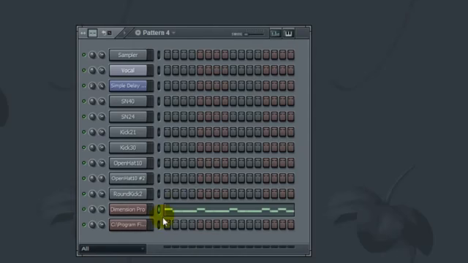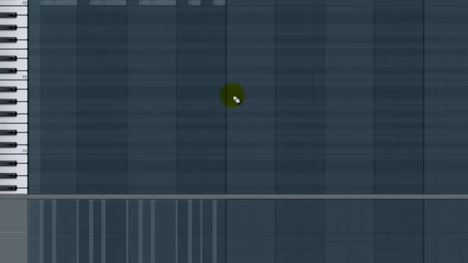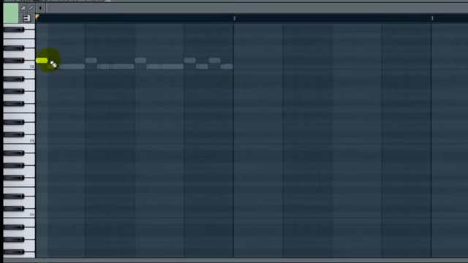Okay. Now that sound is cool by itself, but I just want it to be a little sharper, okay? So what we're going to do is take this triangle to the piano roll, and we'll just be playing the C sharp note.